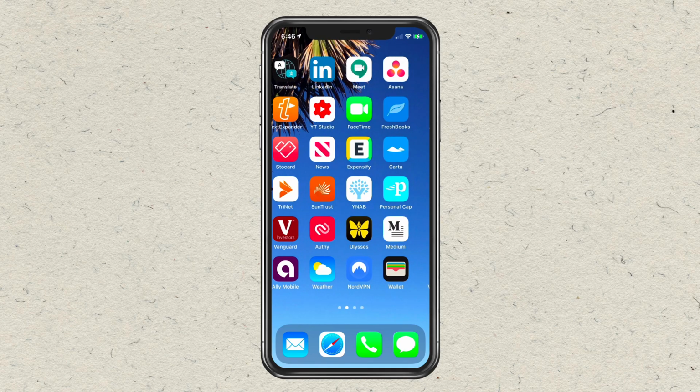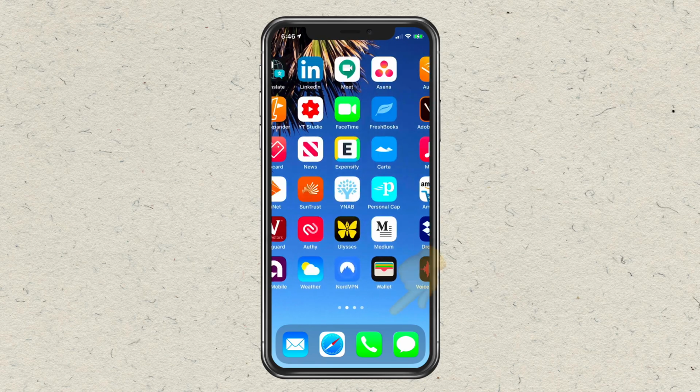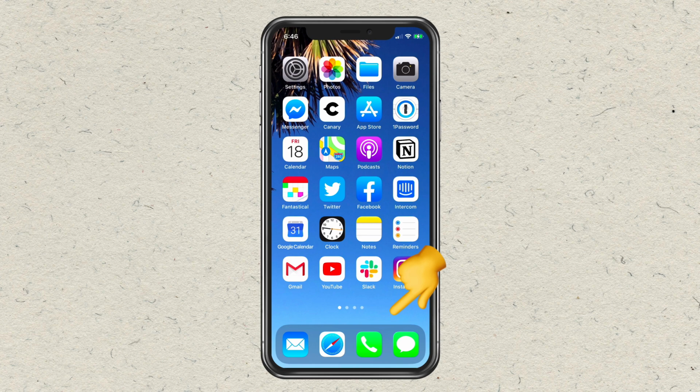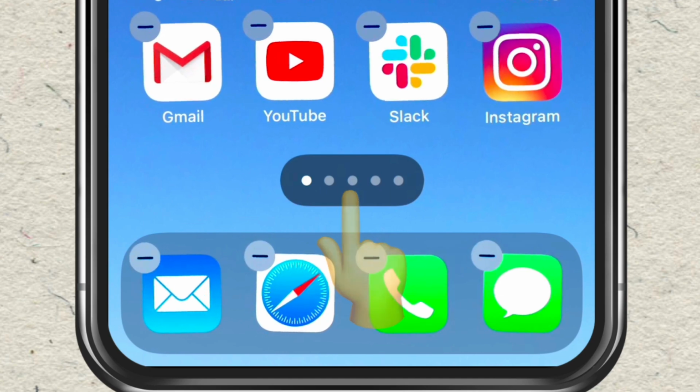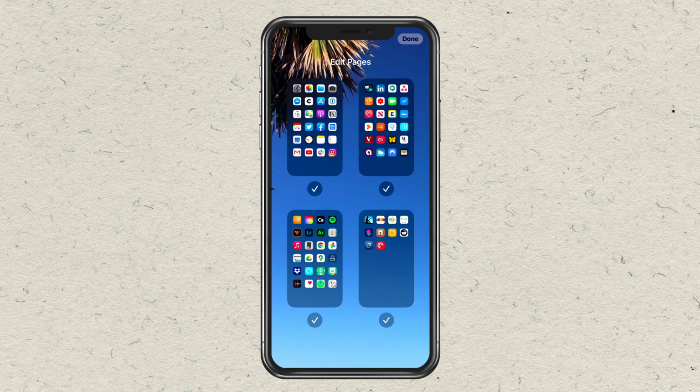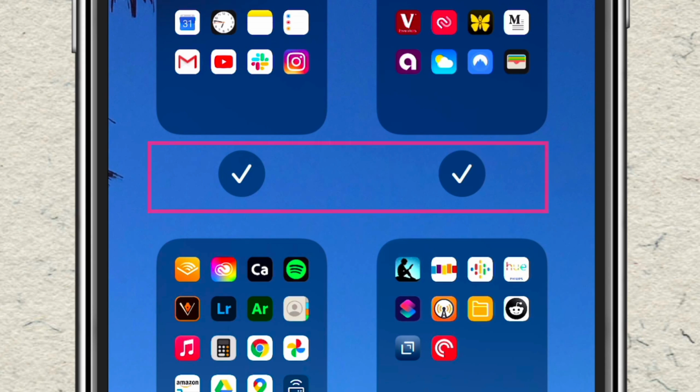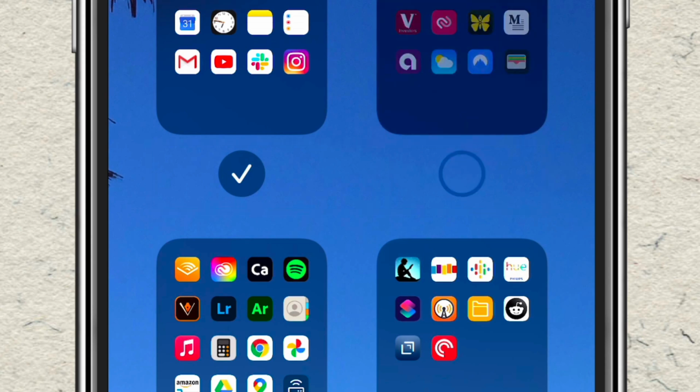To hide entire pages of apps in iOS 14, just press and hold on any empty space on the home screen. At the very bottom, that rounded rectangle with the dots, just tap on that. You'll see all of your pages with check marks underneath. Any page that you see a check mark will be visible. If you tap on the circle, it will be unchecked and that page will be hidden.